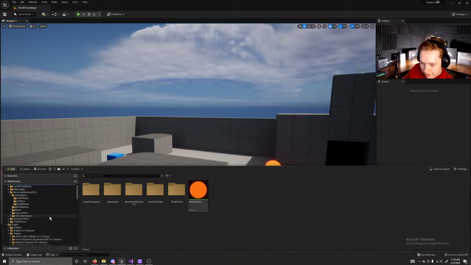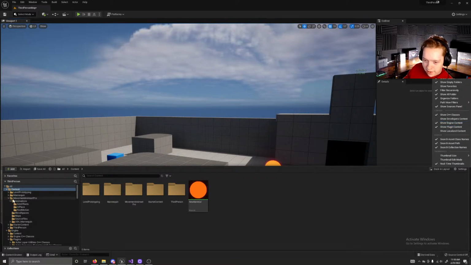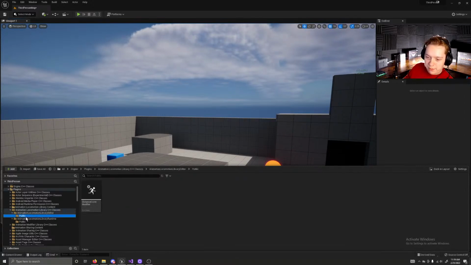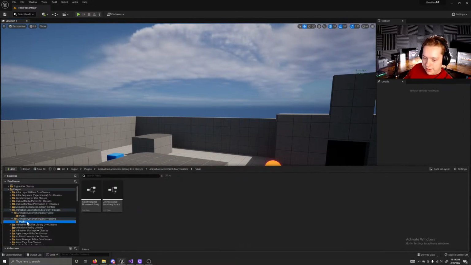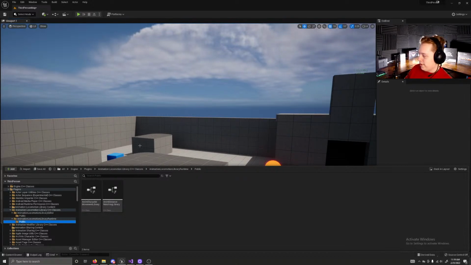You guys can go to settings in your content browser, show engine content, show plugin content, then under engine plugins, you'll find the animation locomotion library once you have that plugin enabled, and you can pull up the public C++ header files. You'll have to actually go into the file structure on your computer to pull up the actual C++ files if you want to look into that.